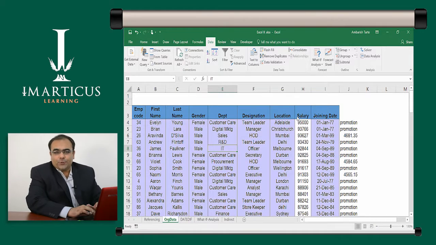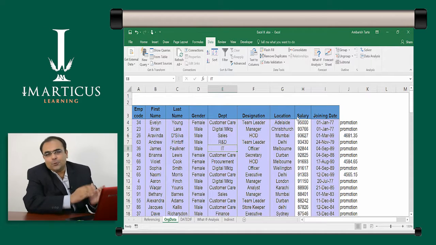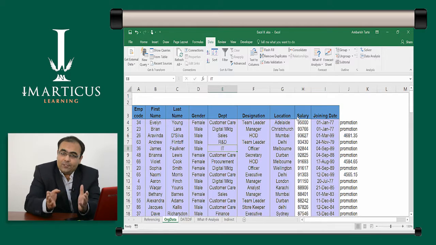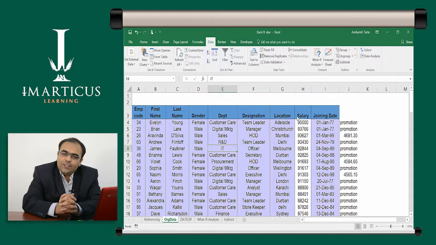Hello everyone, thanks for tuning in to this module on Excel where we will talk about tables in Microsoft Excel, and further we will see how to do sorting and filtering within tables. Okay, the sorting and filtering can definitely be done without the table as well, but converting your data into a table is a good idea because it makes life easy.